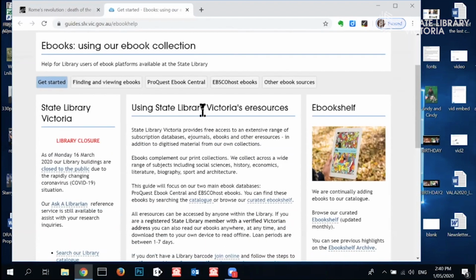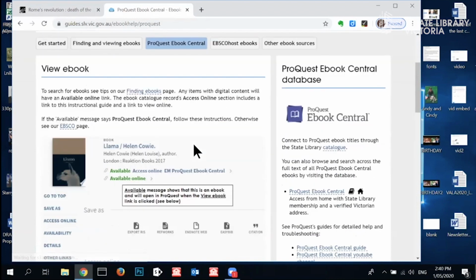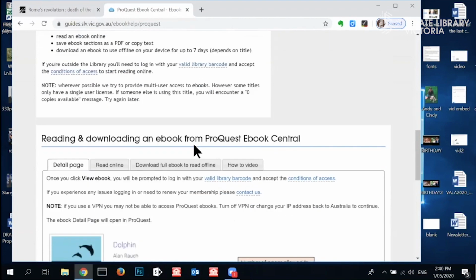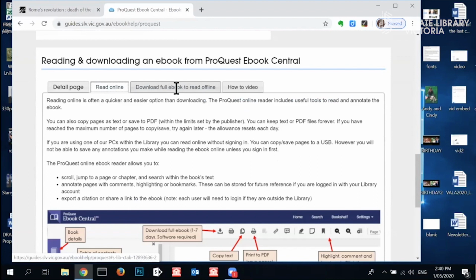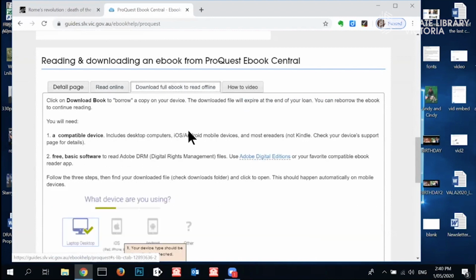We get our ebooks from two different suppliers, ProQuest and EBSCO host ebooks, and they have similar functions, but they work slightly differently. And we've got very clear details here about how you'd go about reading online or downloading the full ebook. And to tell us a little bit more about that, I'm going to hand over to Sarah.